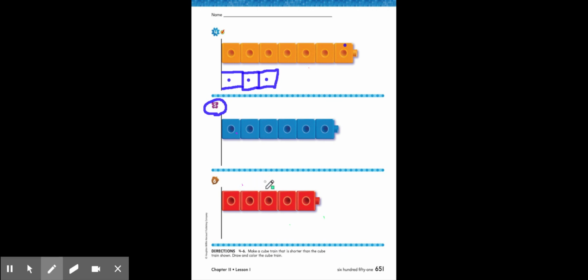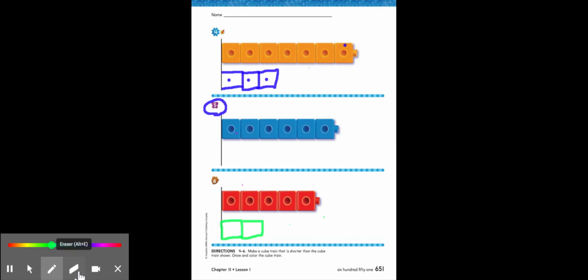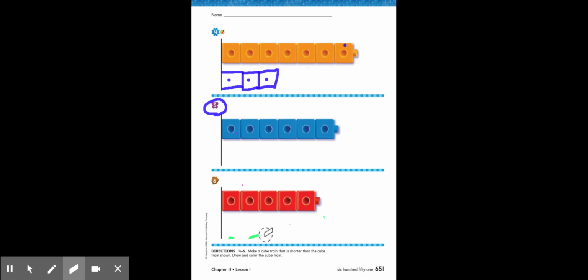There are 1, 2, 3, 4, 5 red snap cubes. Can anybody give me a number that is less than 5 so that I can draw a shorter snap cube train? Perfect. 2 is less than 5. 1, 2. So my green snap cube train is shorter than my red snap cube train. Now is a good time to pause the video and to do number 5 on your own. Excellent.